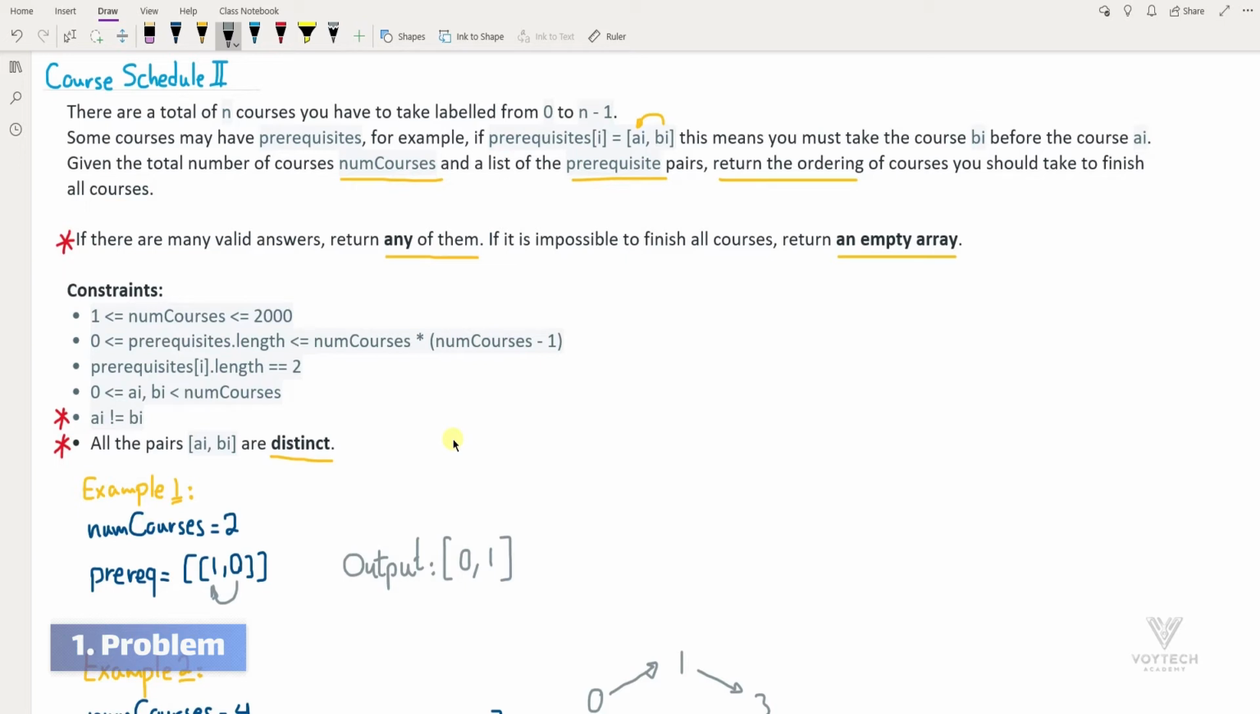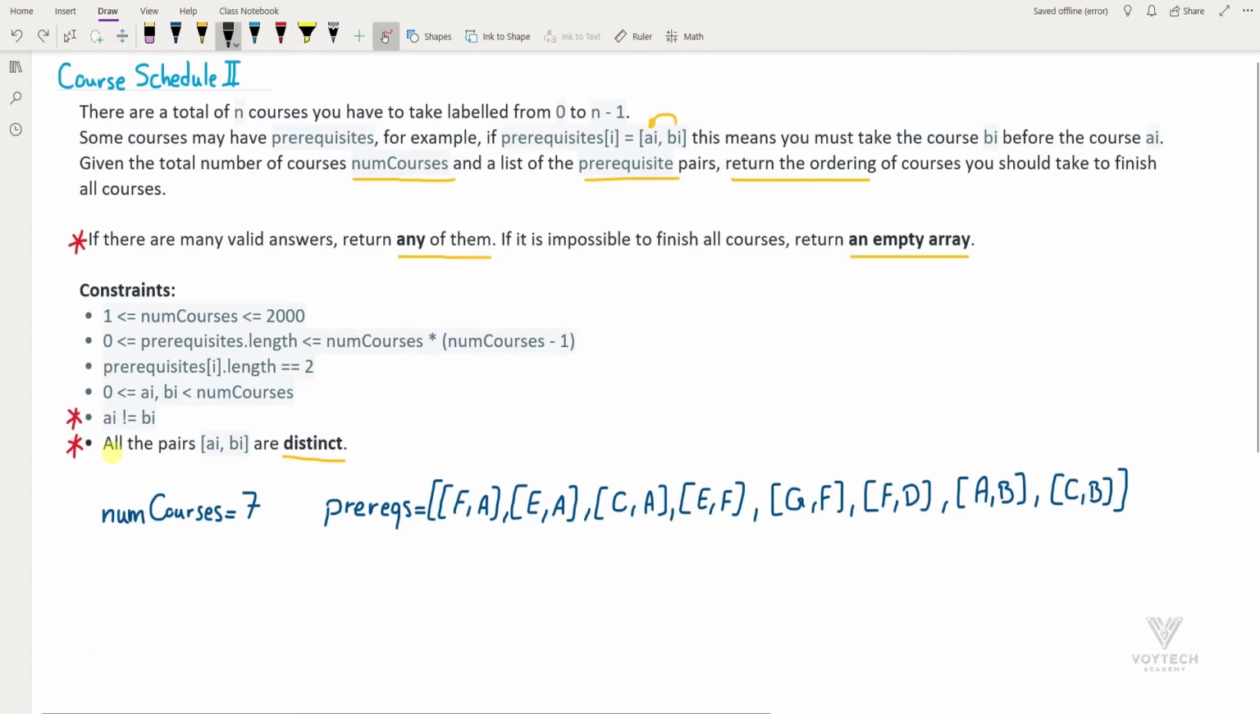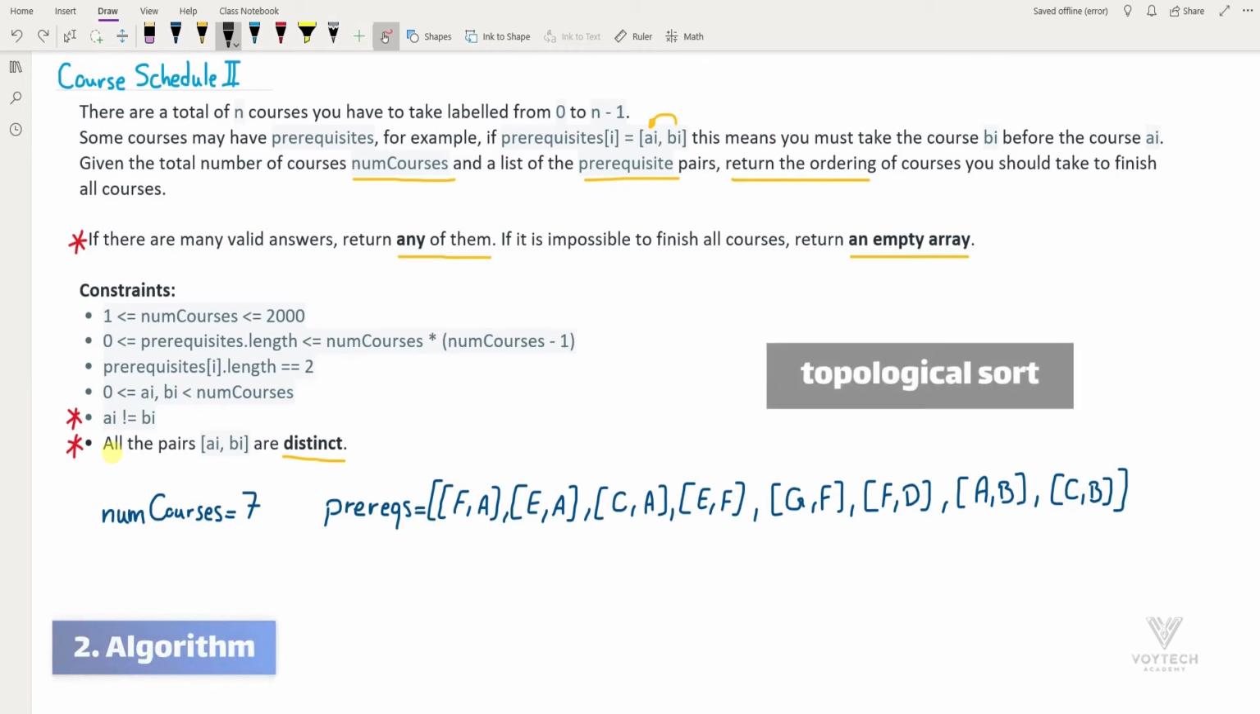Now that we understood this problem, I will talk about the suitable algorithm to solve this problem in the next section. The suitable solution to this problem is called topological sort, and it is based on graphs. So the first step to solve this problem is to model the prerequisites array as a graph. But the question is, how should we do that?